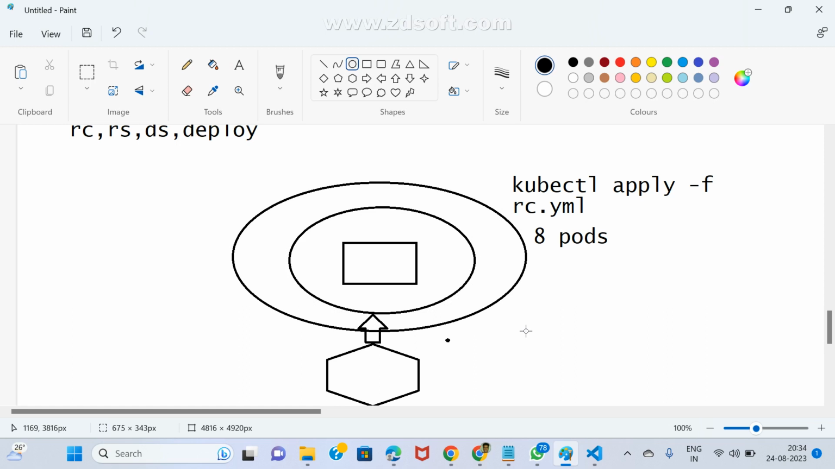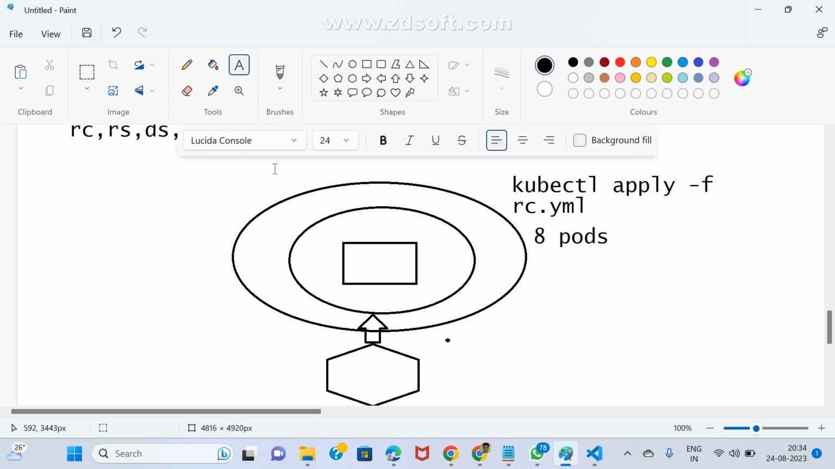This is one more abstraction layer. What is this layer's name? Replication controller. Internally it has one property, replicas. Replicas colon some number. We are giving 8. I hope you got it or not.